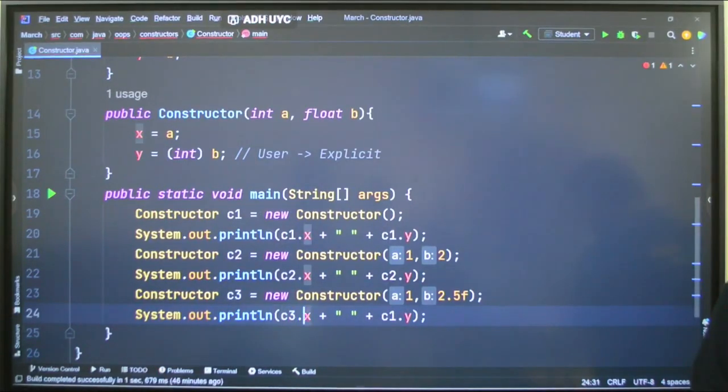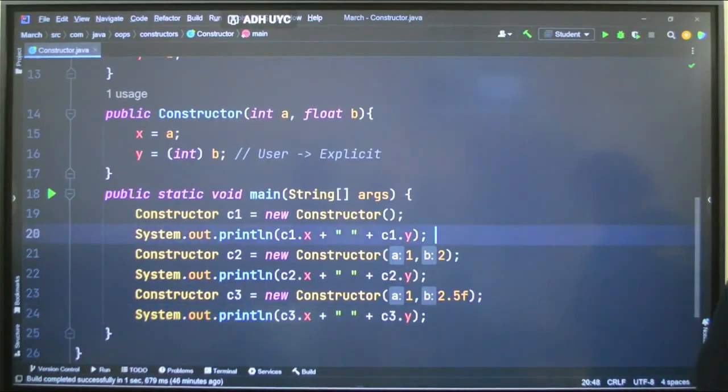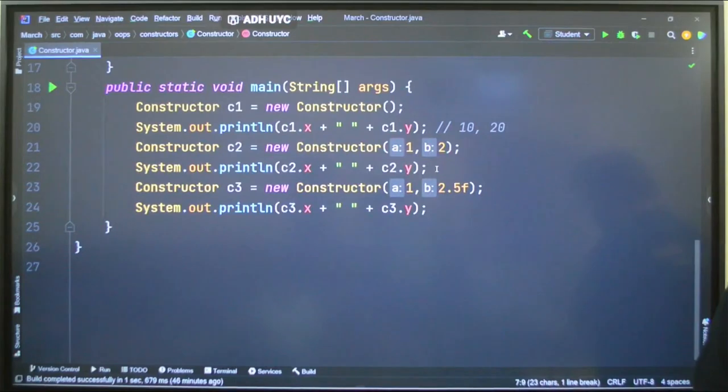This is c3 and this will be c3. Now based on this, the output of the first one should be, according to me, 10 comma 20, the default values that we have assigned here, right? See this. And the second one should be how much? 1 comma 2 that we had here.